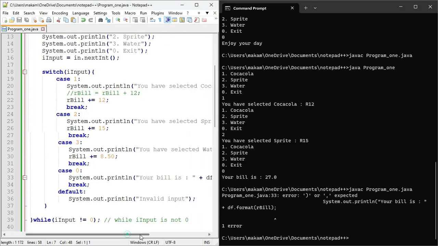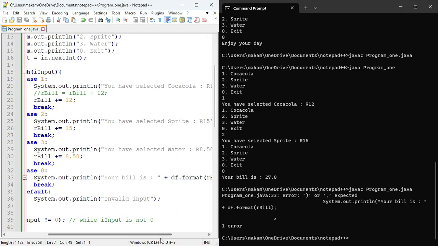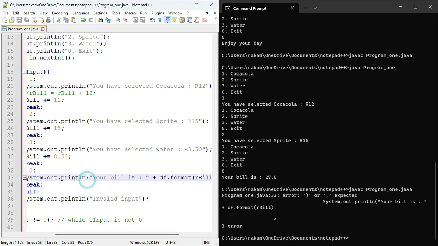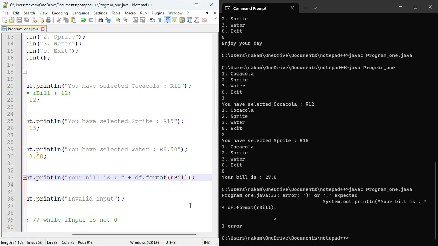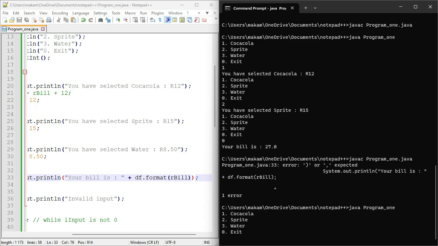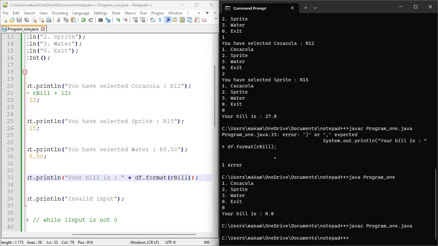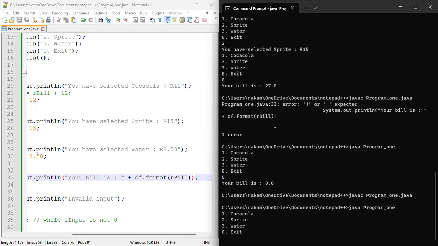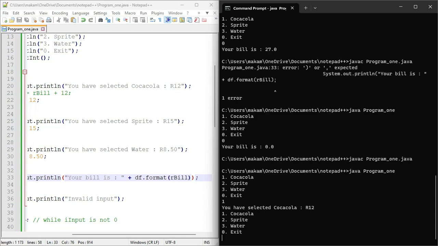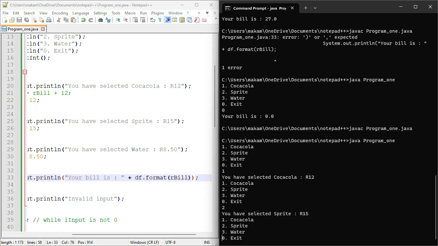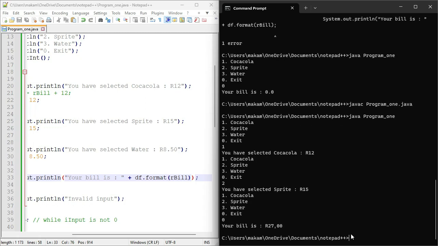So now I have missed an extra bracket. As you can see, we have 2 opening brackets and we only have 1 closing bracket. So add another closing bracket right there. And oh, sorry about that. This is before. Okay, load the changes. There we go. And then run it. So now when I click on water, there we go. So, oh, sorry, I clicked on Coca-Cola. And then I'm going to click on Sprite. And then I'm going to click exit. Right. So now it says 27 Rand point 00.